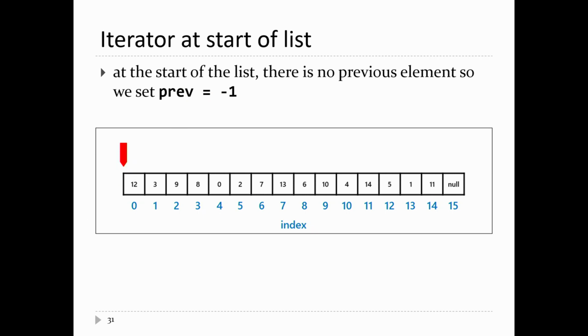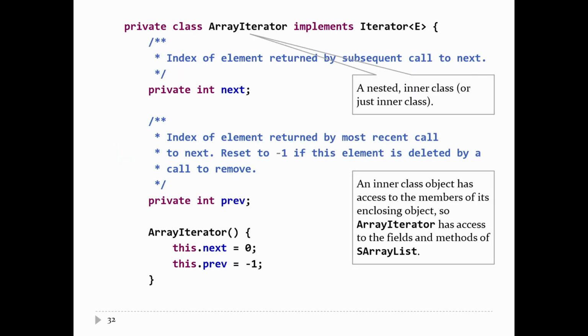And so using those set of pictures, we're going to implement our iterator. So our iterator is going to keep track of 2 indexes, right? It's going to keep track of next and previous. Next is the index of the element returned by the next call to next. Previous is the index of the element returned by the most recent call to next. We're going to reset it to -1 if the element is deleted by a call to remove, and you'll see why in a minute.